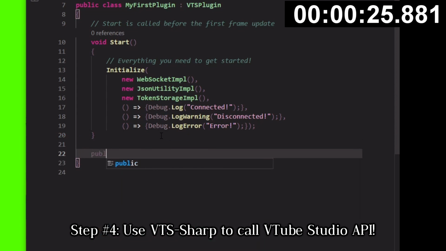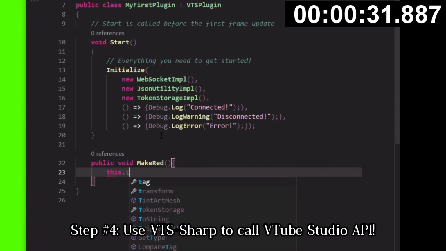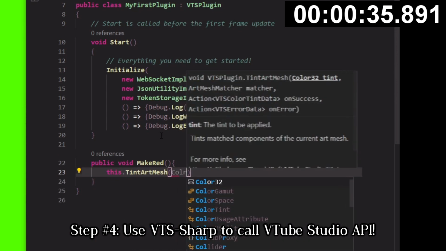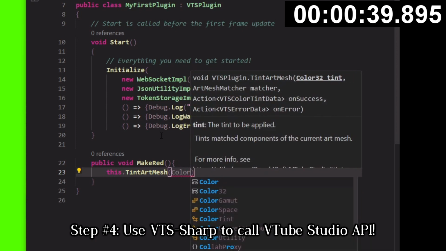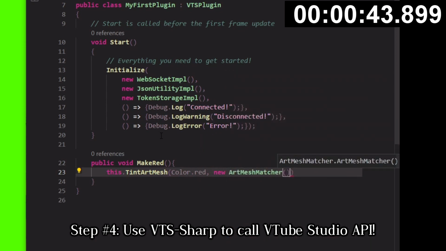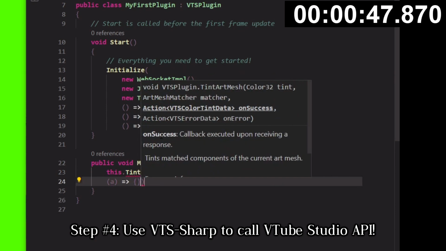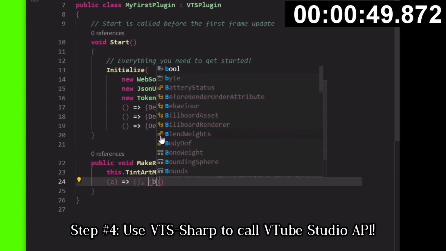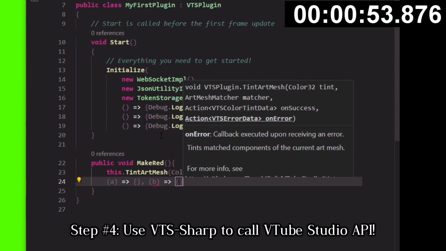Here, we're going to make a simple function to turn our model red, using the tintArtMesh function of the VTube Studio API. So we make our own function, we call the tintArtMesh function of the underlying class, we pass in a color that we want to turn our model, in this case red. We pass in an ArtMesh matcher, which by default will match all ArtMeshes. We pass in two simple callbacks, on success and on error. And that's pretty much it. This goes pretty slowly because I'm actually a lousy typist, but it's very, very straightforward.